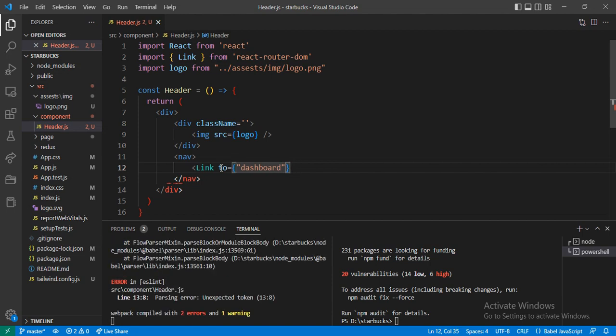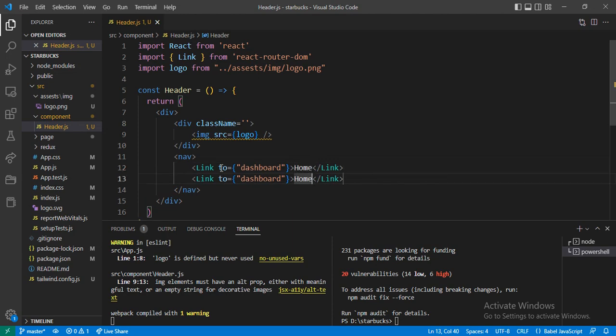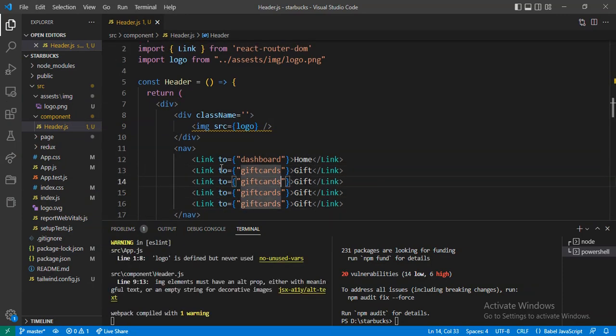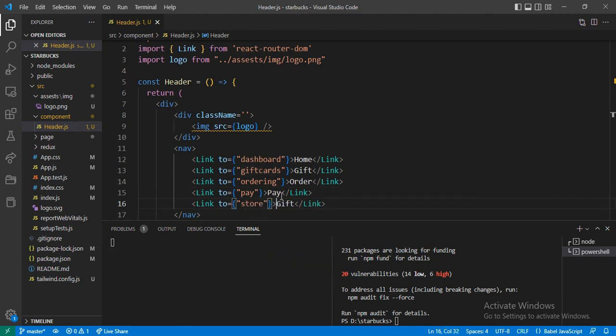And inside this I close this, and inside I give Home, and the second one will be Gift cards, and here I give the gift. Let me just copy this and here give the order. This will be the ordering. Sorry, ordering, and here give the order. I want to display the order. And now here pay, yeah, pay. Here I give the pay. After that, this will be the store. Here also I give the store.